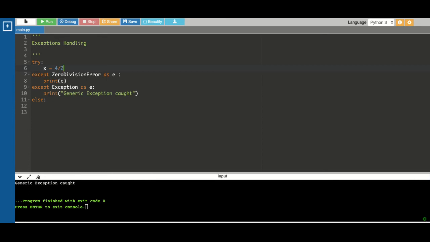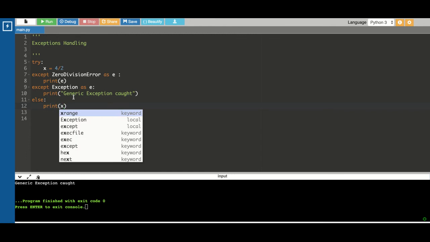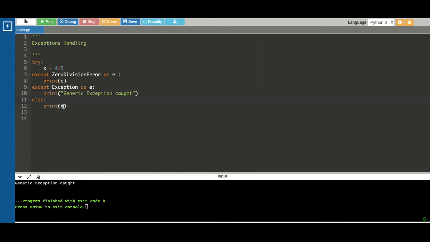Then use the else block for doing the further processing. So here, as you can see, I have used x for division by 2. This statement could have raised an error, and I'll use the else block to print this value. If this block raises an error, the respective catch blocks will catch the exception and do whatever they are doing. If this does not raise an error, then the else block will be executed.